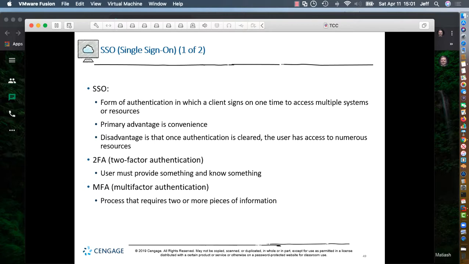So if they leave their workstation open, somebody has full access, even to secured areas maybe, and they don't have to re-authenticate. So that could be a disadvantage. When you're logging in, you could have two-factor authentication where you have to provide something and have something, right? And then multi-factor authentication requires two or more pieces of information, such as your password and a fingerprint, right?